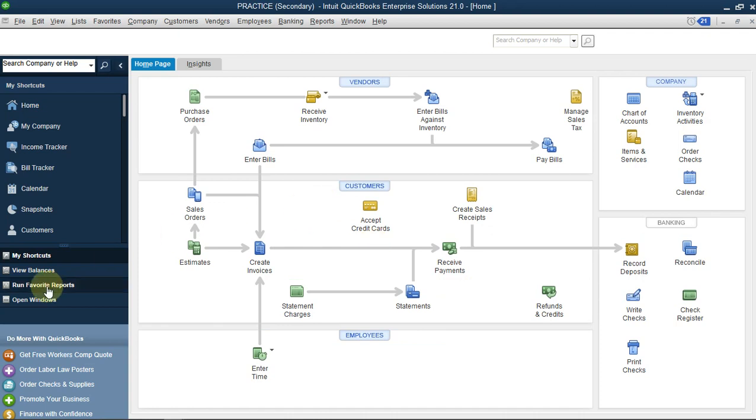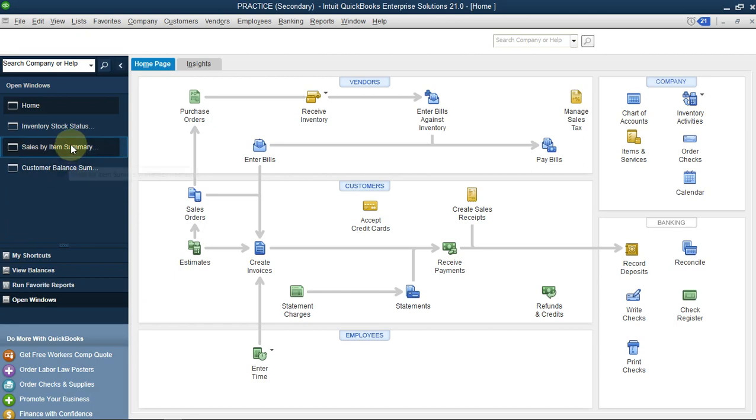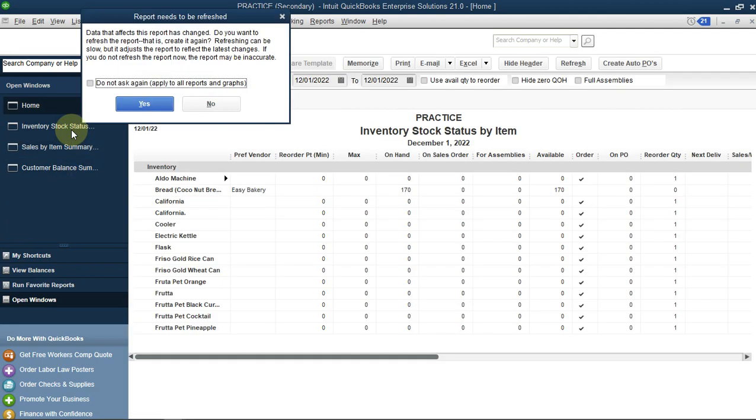Now to go back to the report, we've opened three reports already, so we can click on open windows. When you click on open windows, it will show us the reports. So you can see, first of all, we have inventory stock status. Let's click on inventory stocks. It will ask you to refresh because you've carried out a transaction. So we are going to refresh this report now.